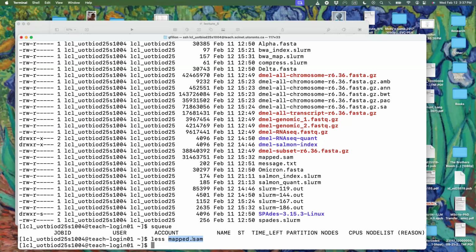It would be really nice if I had access to a specialized tool to read the SAM format and remove the header for me and give me some information directly. Well, thank God that exists. This is something that's called SAMtools. So here we go, SAMtools.